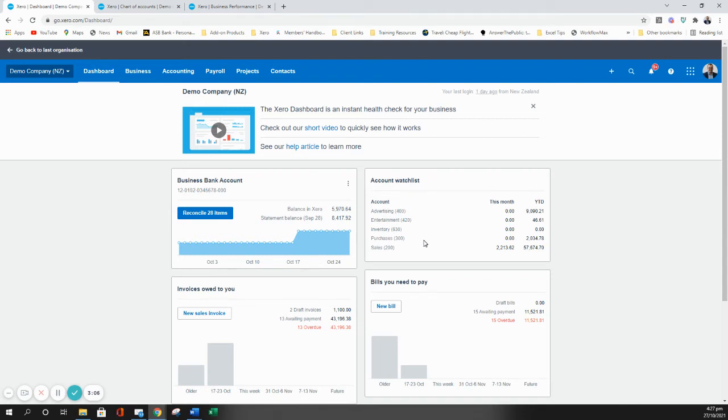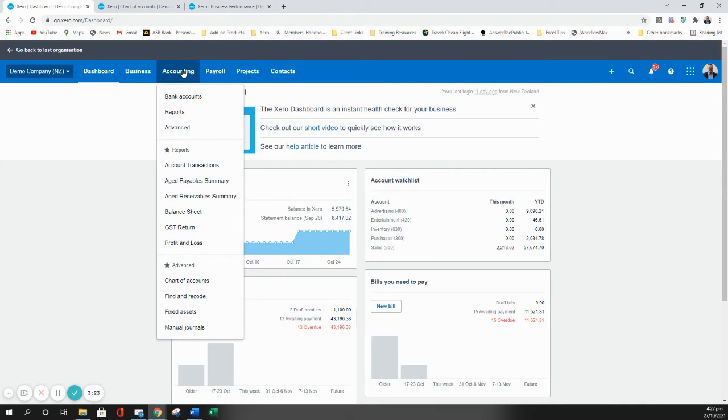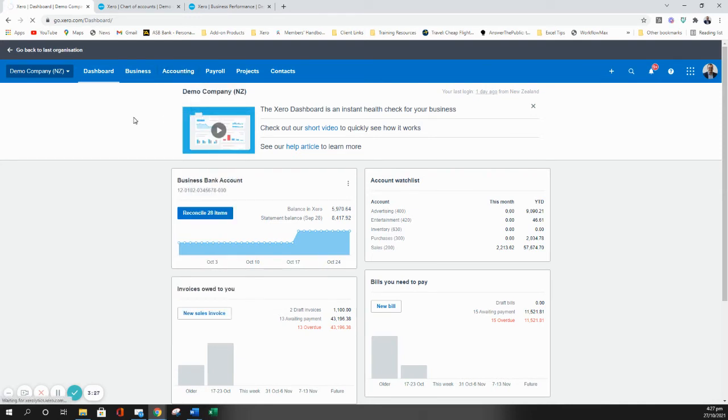Now, unlike that first method, the account watch list will show on anyone's login that logs into your Xero file. So if you've got anyone where you'd rather not see these codes, then don't tick them on. So that's method 2.